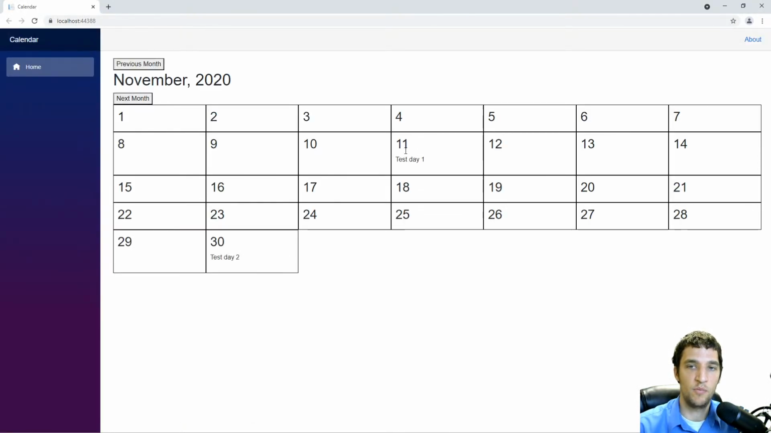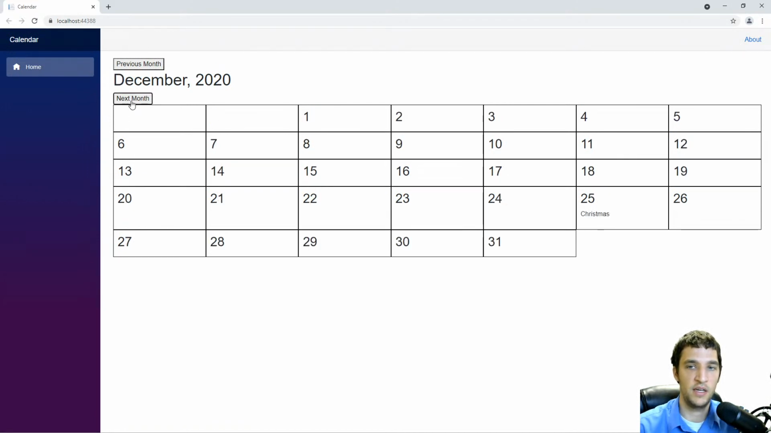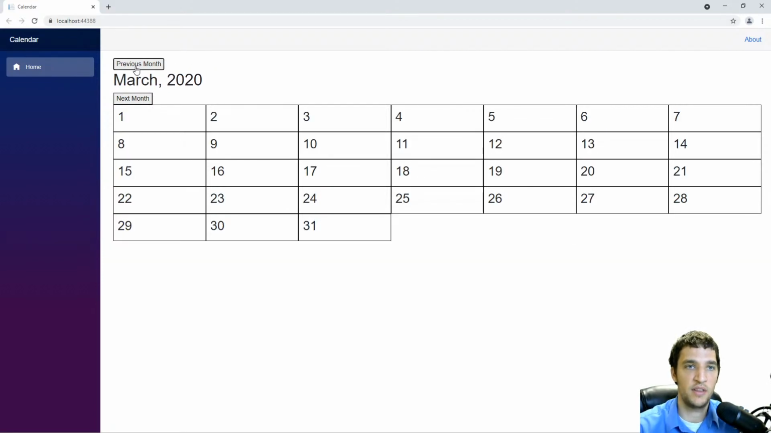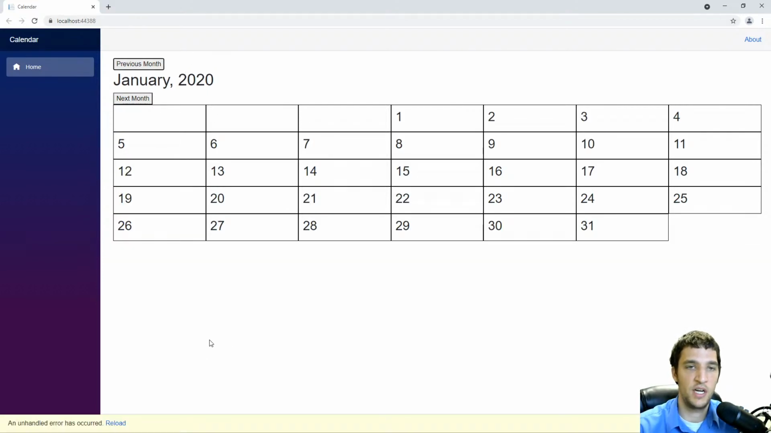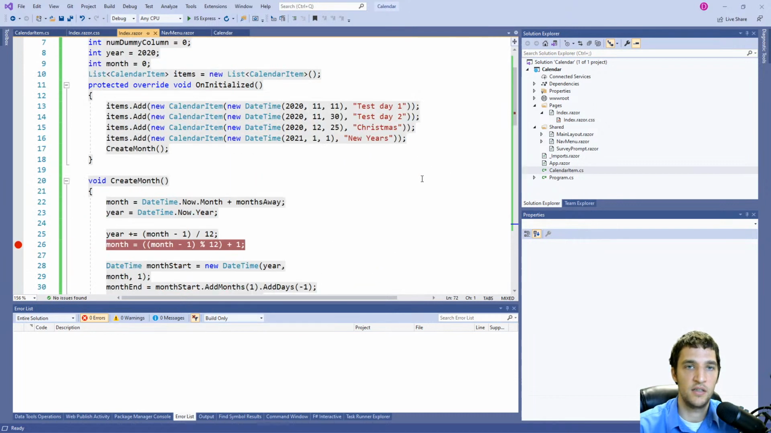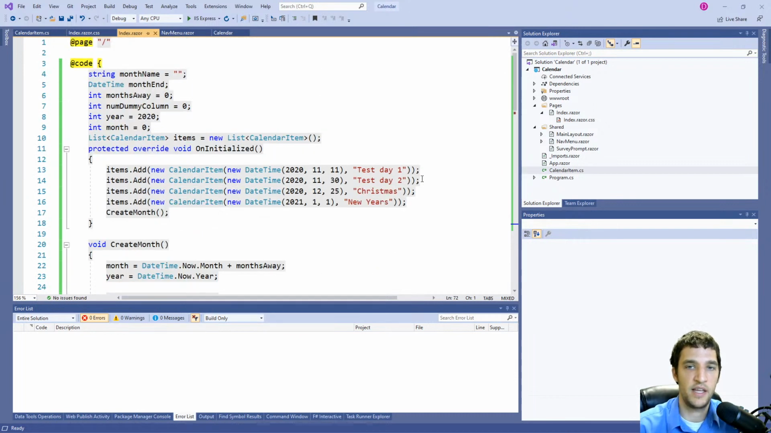Okay. On November 11th, we have test day 1. November 30th, we have test day 2. If we go ahead in time, we've got Christmas on there. If we go ahead in time again, we've got New Year's. So it does seem to be working. So it's come a long ways in just 30 minutes. Obviously, like I said, there's still that issue with the previous month. I'm not quite sure what's going on there. If you find that, I'd be curious to know what the right answer is. Like I said, I'll put this out on GitHub, and yeah, I think that was pretty cool.